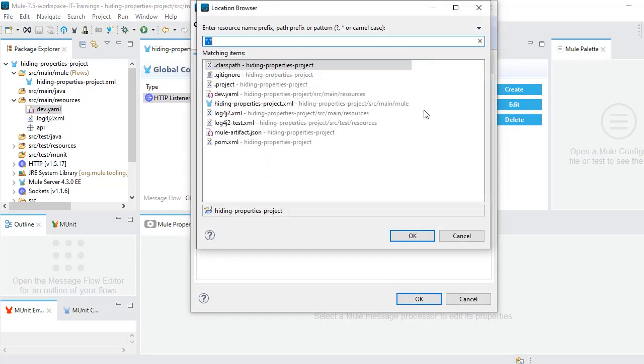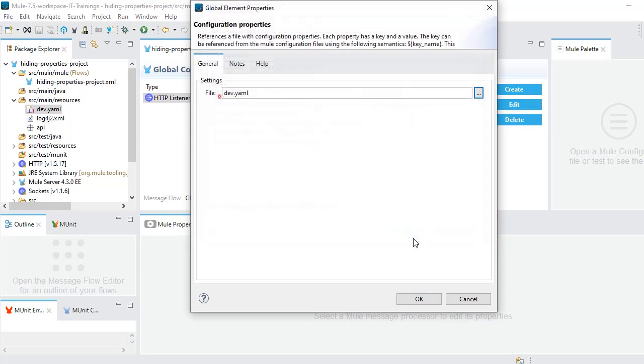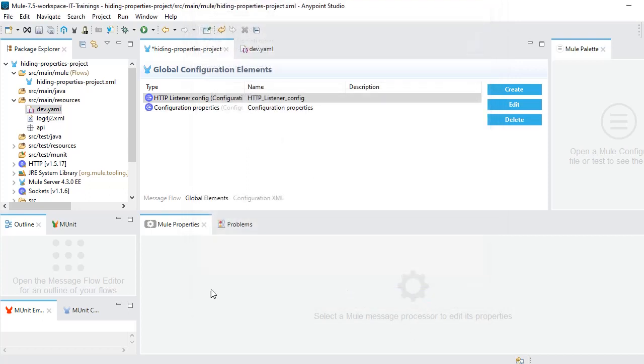Here you need to refer to the dev.yaml file which we have created. For now we are directly invoking this. Environment-wise we need to specify this for each and every environment. So going forward, let's see how to send different environment files dynamically. For now keep this in mind. Okay, now we are good.